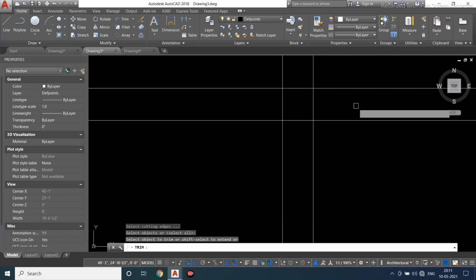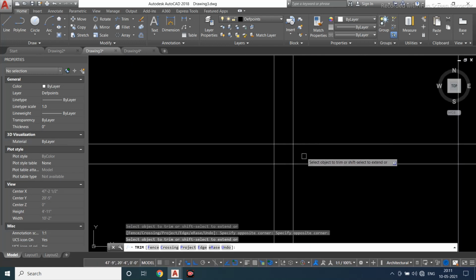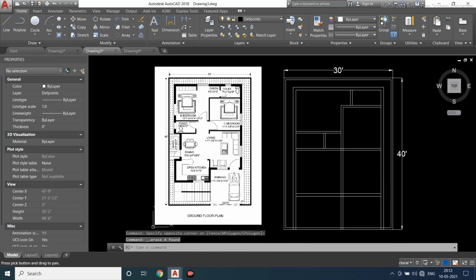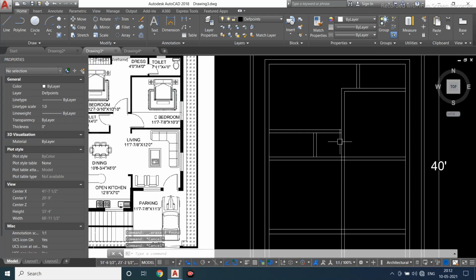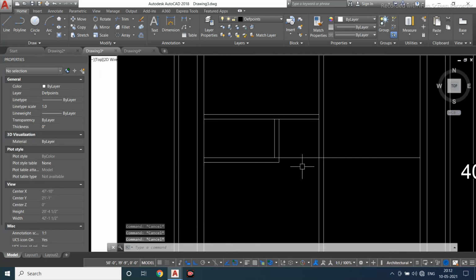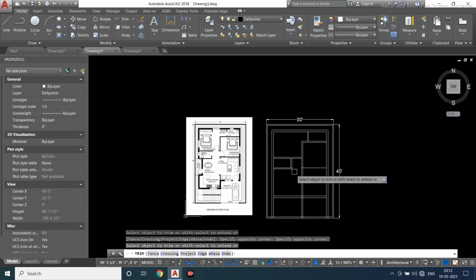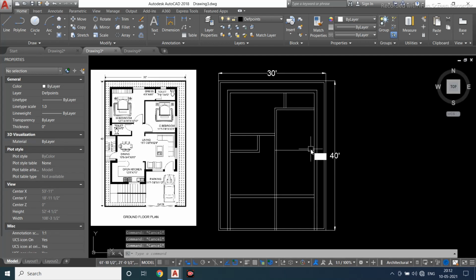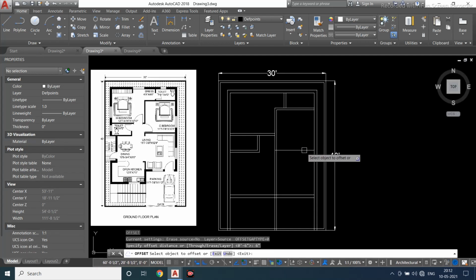Now again trim it over here. So remove unwanted lines. So your bedroom is done over here. Trim. Before trimming, fillet it. So there won't be any problem. Trim, enter, F, enter. This one is offset, enter 6 inches.